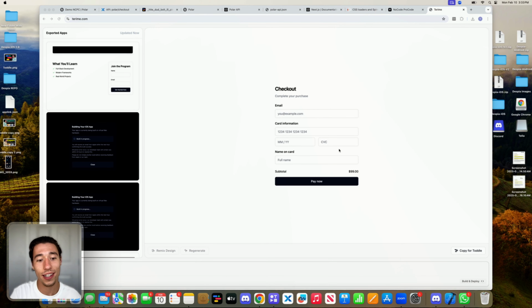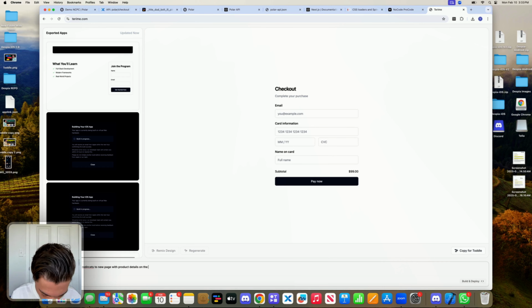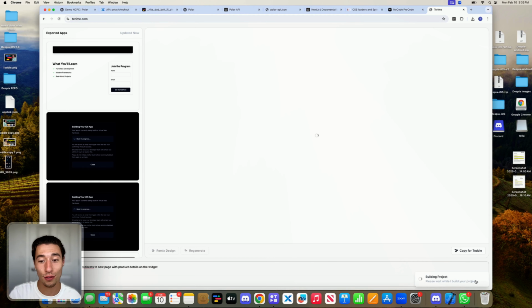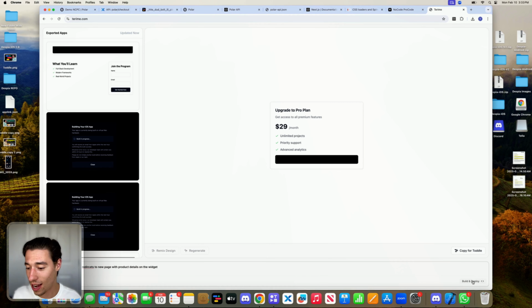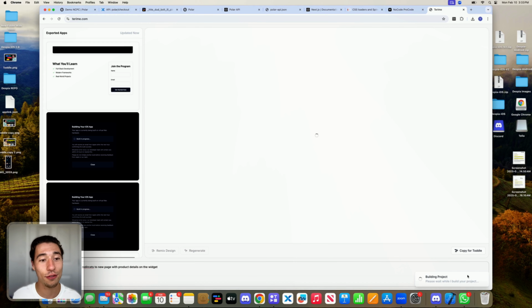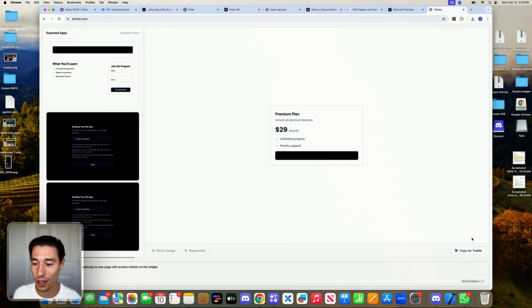Your checkout can look like this, but let's do checkout CTA button that redirects to new page with product details on the widget. Something like this, and it's going to build the whole interface for you with the twist that it doesn't just give you the static HTML, it gives you actually something that you can paste and use inside of Toddle. So let's regenerate that if we like, right? We can regenerate it as much as we want to have it look beautiful. There you go, that looks good.